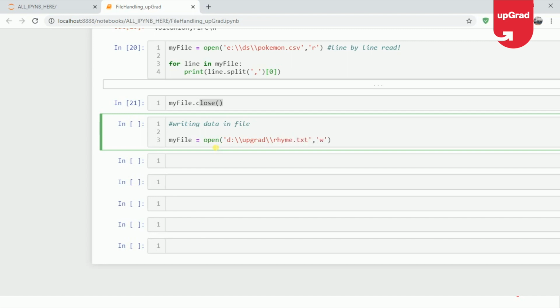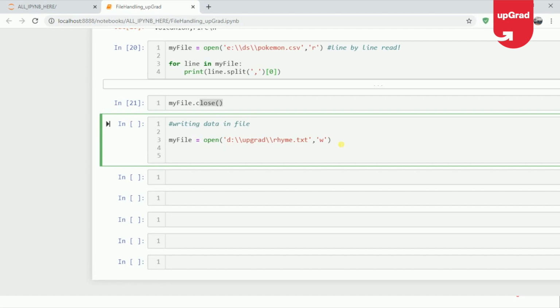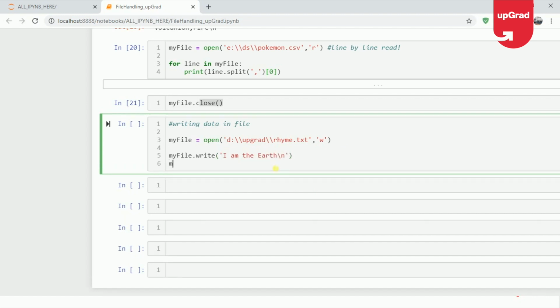And the mode that I'm using here is the write mode, which is for writing the data in the file. Now let us call the write function. Now the write function is for writing the data inside the file. Here in the write function, you need to pass what data you want to add into the file. So let's say I want to add "I am the earth," and this \n for a line break here.